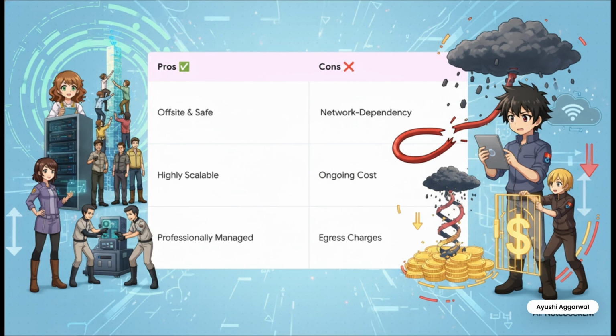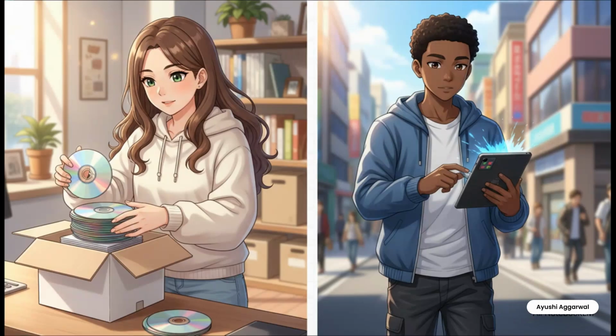The biggest one is network dependency. If you don't have internet, you can't access your backup. On top of that, there's an ongoing subscription cost and something called egress charges, which means you might have to pay to download large amounts of your own data back. Lastly, let's not forget these two common devices. Optical media, like CDs and DVDs, are still used for small, long-term archives. And, of course, USB flash drives, which are perfect for their portability and the convenience of quickly transferring small files.